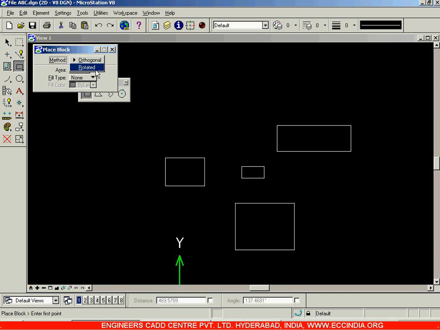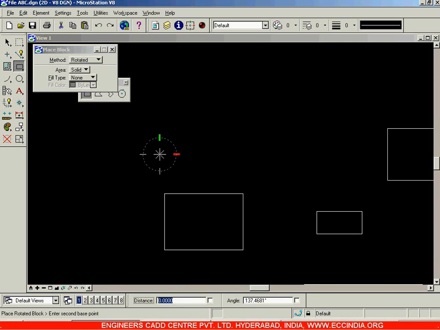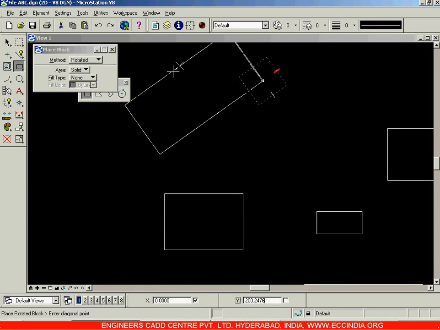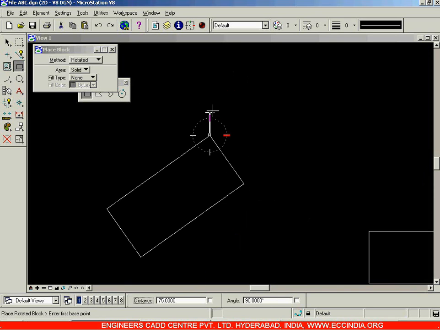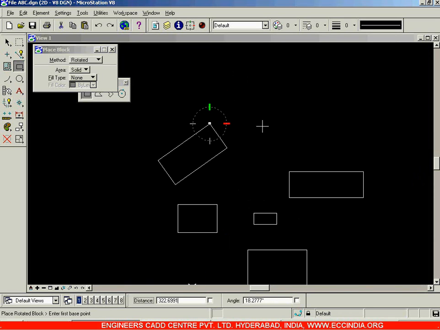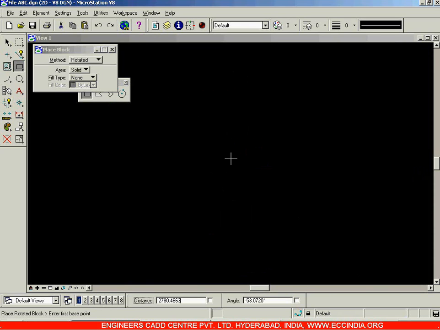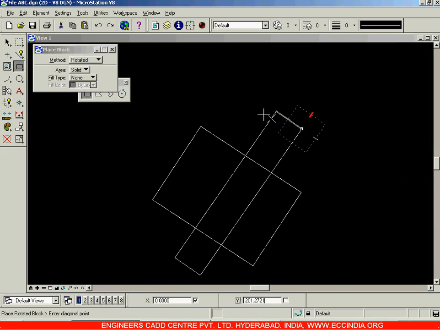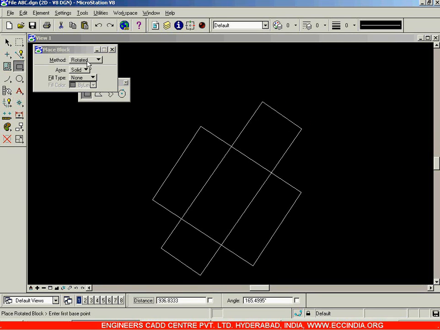We can also place this rectangle, that is the block, by using the rotated option. Click on rotated and now select the first point, and the second point need not be horizontal. You can have the second point inclined as well. If you have it inclined in this way, this will act as the base of the block. Next, place it over here. In this way you can draw a rotated rectangle or an inclined rectangle. Let me draw it over here, and in this way I'm getting a rotated rectangle. That is the rotated option.